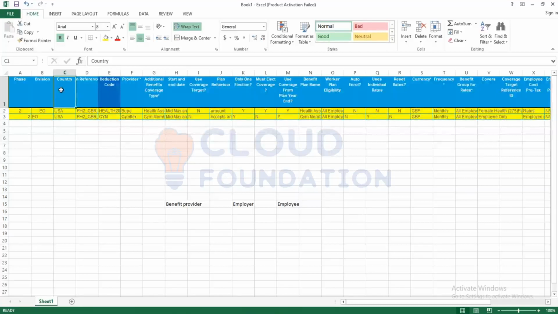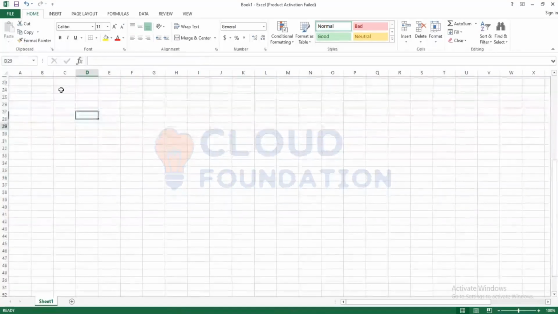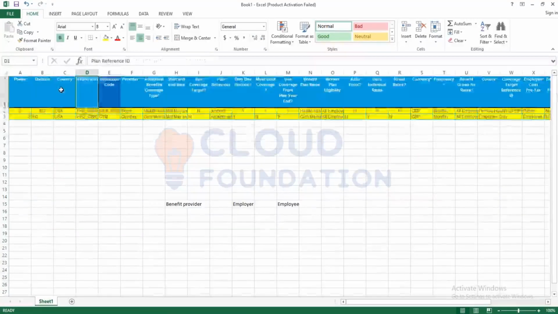So we are implementing this plan for the United States of America. For USA we are implementing this plan, and this is the plan reference ID as per our design. This is the deduction code which is given by the payroll team, so that they are going to take this amount. And this is the provider who is going to offer this health assessment test, and this is the coverage type, health assessment male, and this plan should be available in the system. This you can ignore. This is our client internal thing.